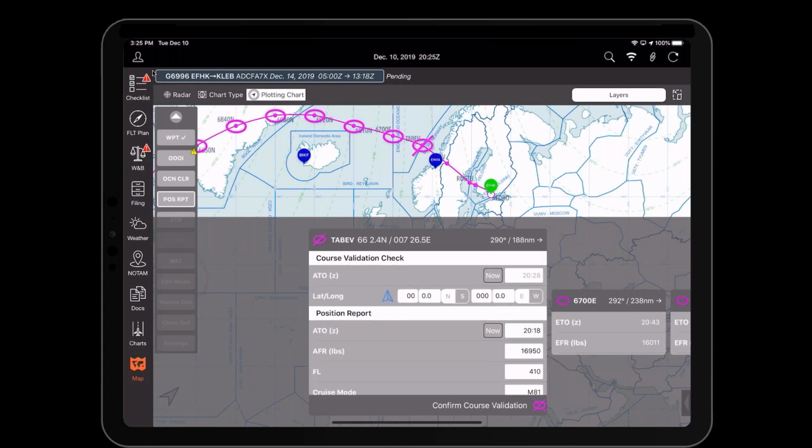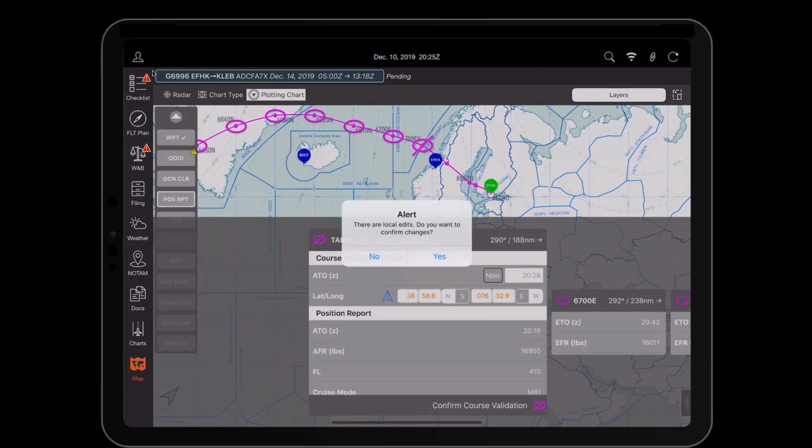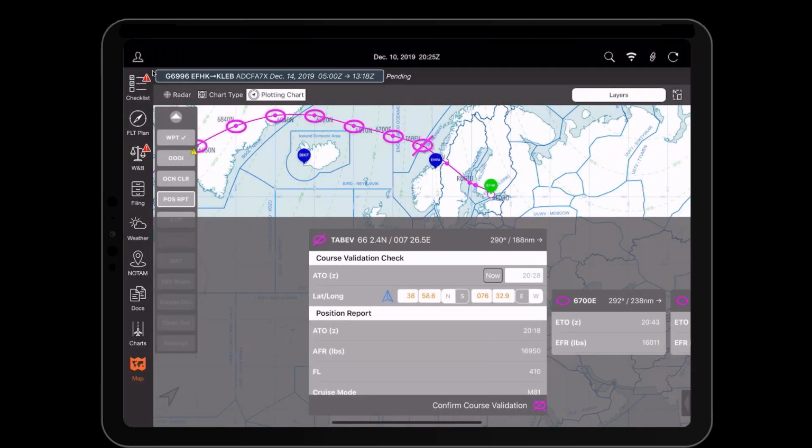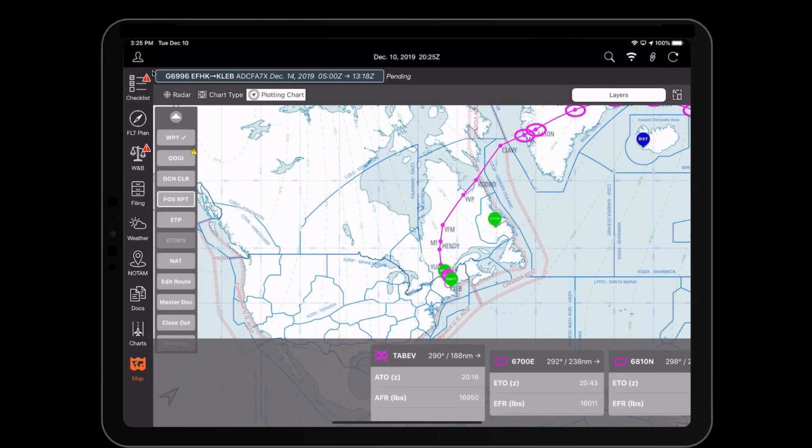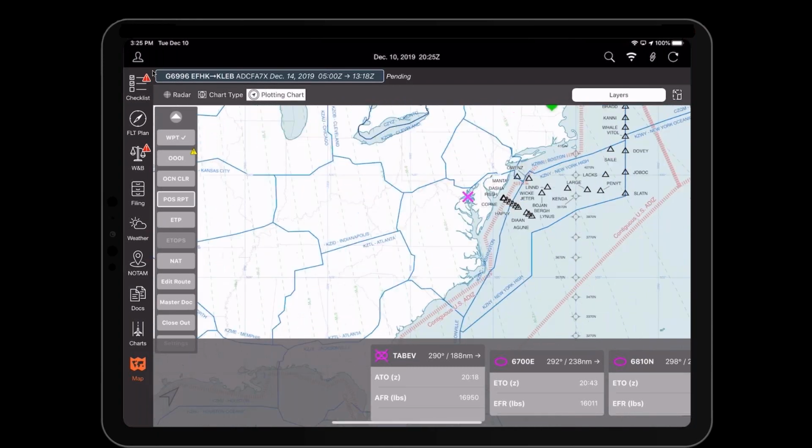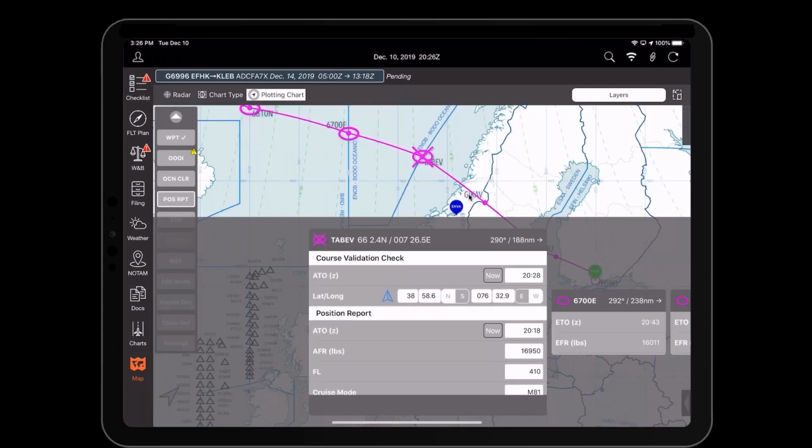So if I hit that blue navigation arrow, it puts in 38 north, 76 west, because that's Annapolis, Maryland, and that's where I am right now. You can see that we drew a magenta X right where I am right now. But if my iPad was in my plane and I was flying just 10 minutes after TABEV, then the lat long would show up here on the map.